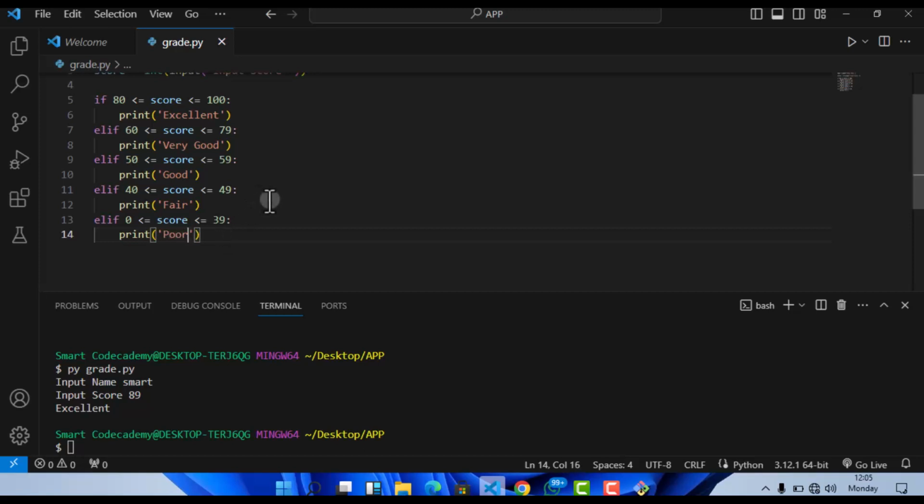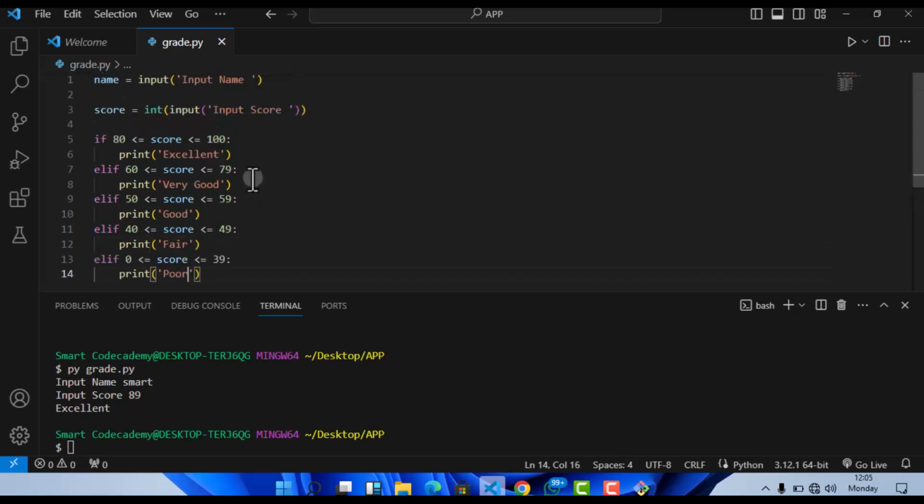All right, now take a look at what I've been able to create. It's still very simple. First thing, getting the name from the user, and then getting the score also from the user. Having done that, I'm now able to run a conditional statement on this variable that I've gotten from the user, saying if the score is within the range of 80 to 100, print out excellent.